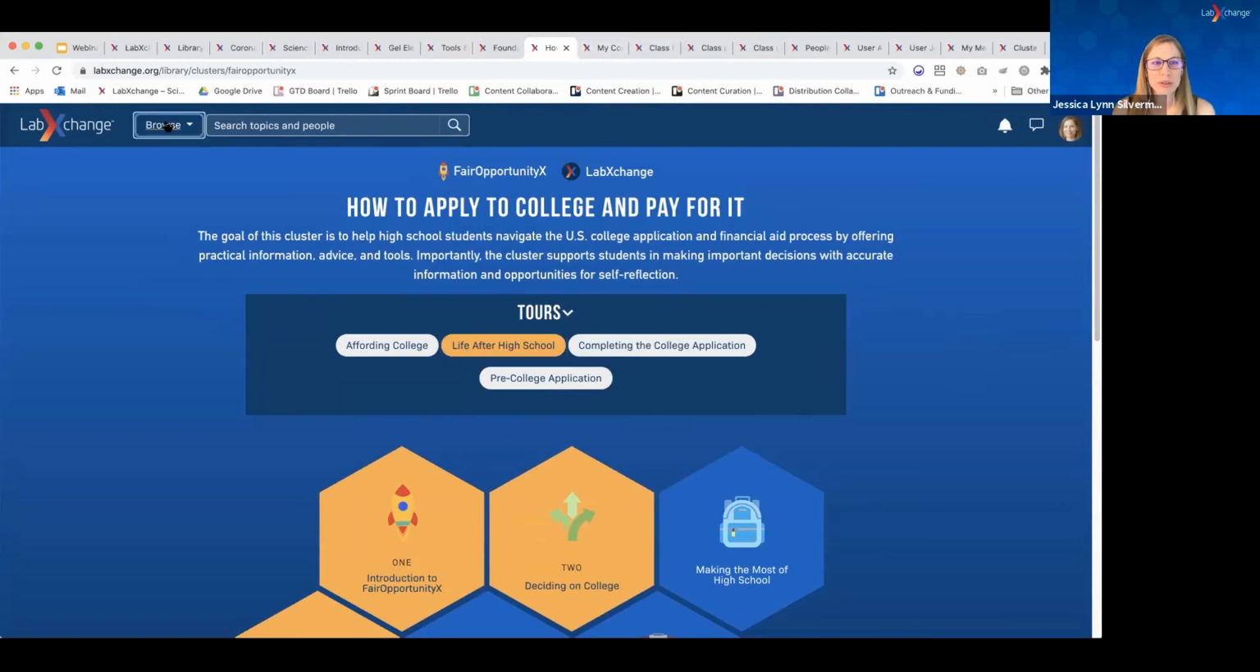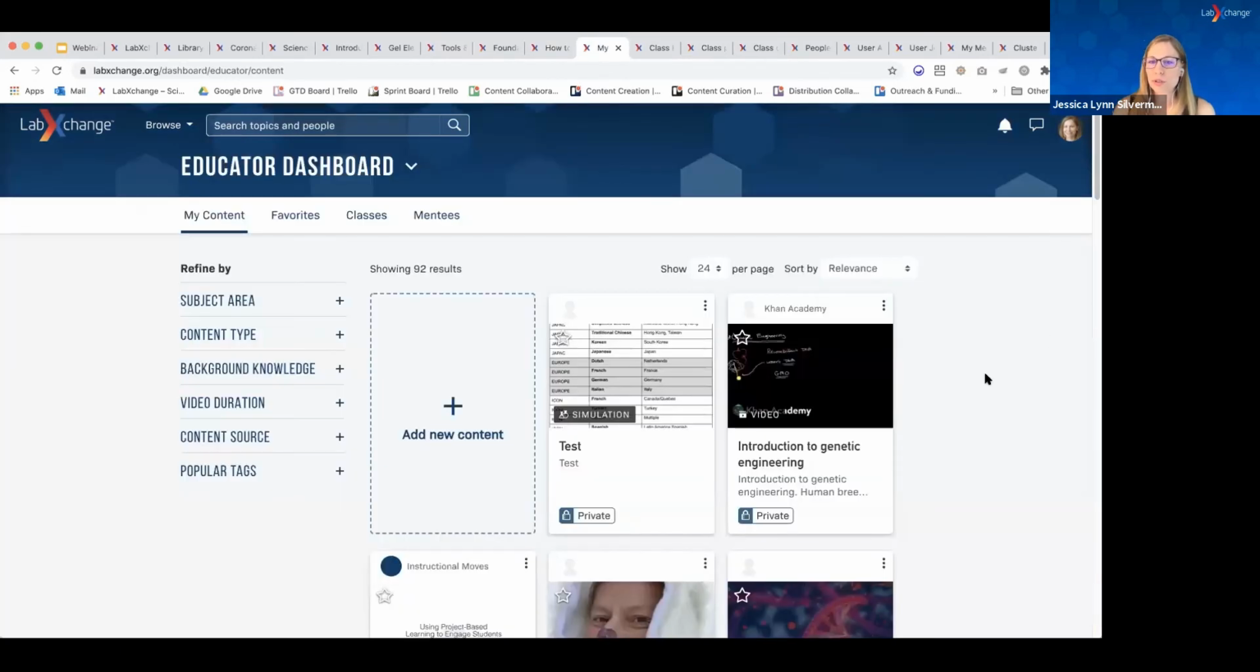So I want to head out of the library and explore our dashboard a little bit more. You saw this just briefly as we were talking about adding your own content. So the dashboard is really your place to customize your experience on LabXchange. If you want to create an account that will let you create your own content, create classes, which we'll talk about in a minute, really anything that needs to remember your progress needs an account. So that would be a reason to sign up. And again, to view private content, you would want to have an account.